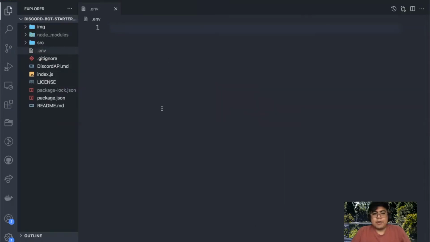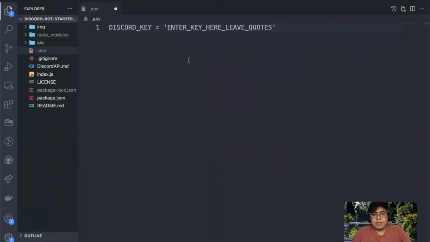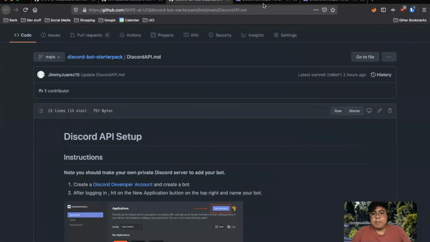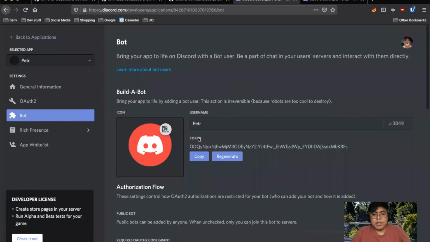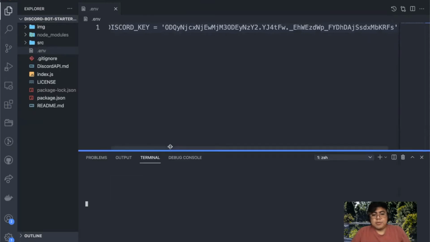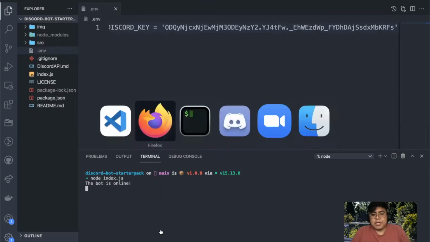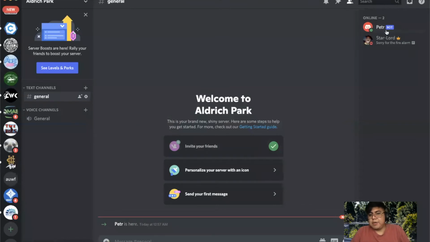And then in that file, I'm gonna go grab the code that I need from the GitHub account that I made or the documentation. I'm going to go grab my token, which remember I told you guys it's under bot, and then it should be this token. And I'm just gonna paste it on here. And then from here, I am going to run node index.js. And voila, your bot should be online now. And now if we go check on Discord, you can see that my Petter bot is online.